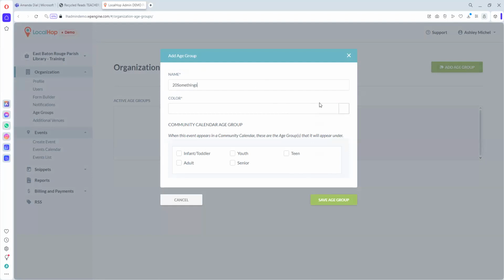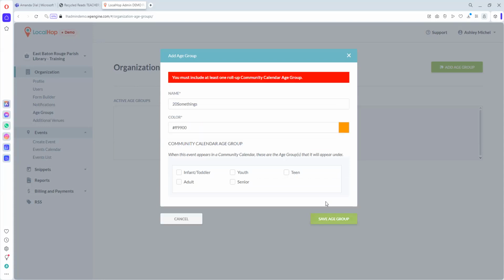And these calendars allow you to color code. So the children's events have one color, teen events have another. So you can actually choose a color. And let's see, let's do obnoxious orange. There we go. So 20-somethings can be obnoxious orange. And that is how the calendar will color code the various events. So we'll save that age group.